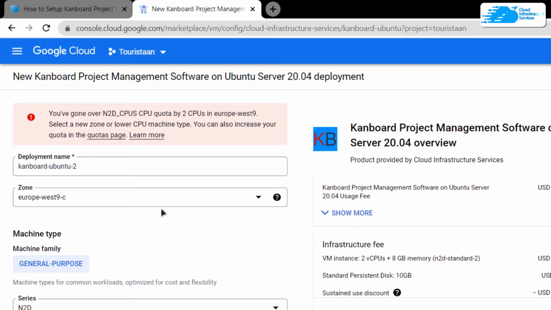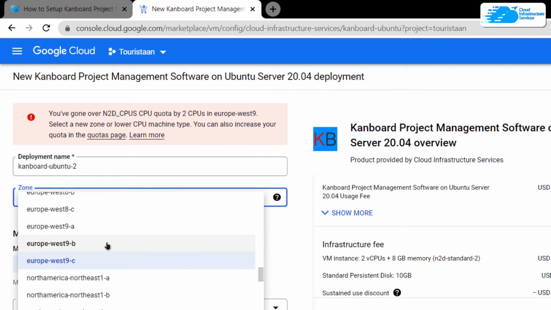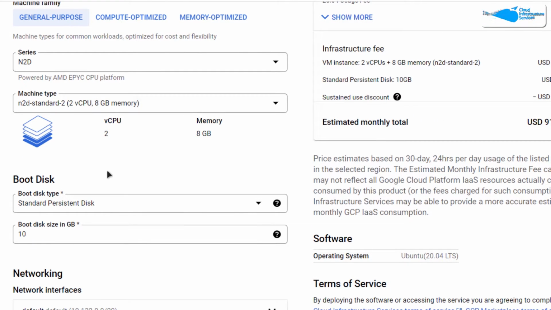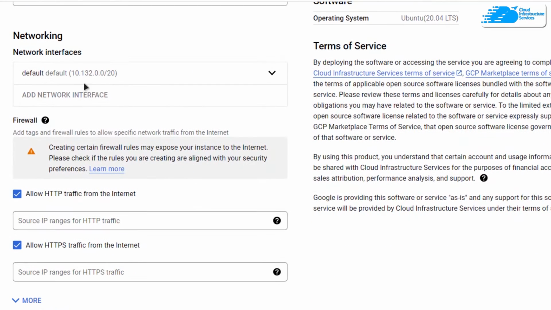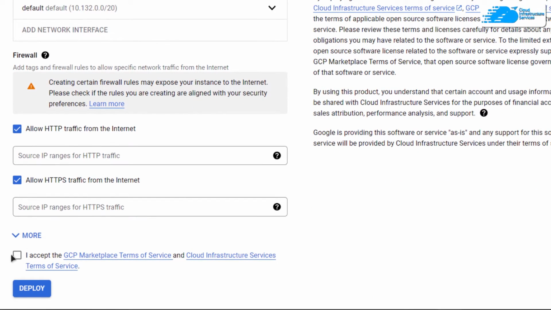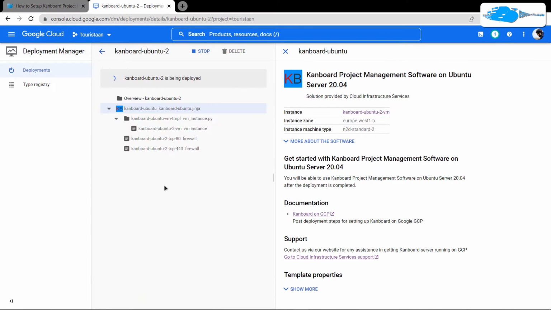After that, you would be brought to this page from where you can customize your virtual machine. So give your virtual machine a deployment name, choose the zone or region where you want to deploy your virtual machine, and then scroll down and choose the machine type according to your requirement. Also choose the disk space according to your requirements as well, and then you can leave the network settings as default. And then when you're done, simply click on accept the agreement and then click on deploy. After that, you would have to wait for the deployment process to complete.